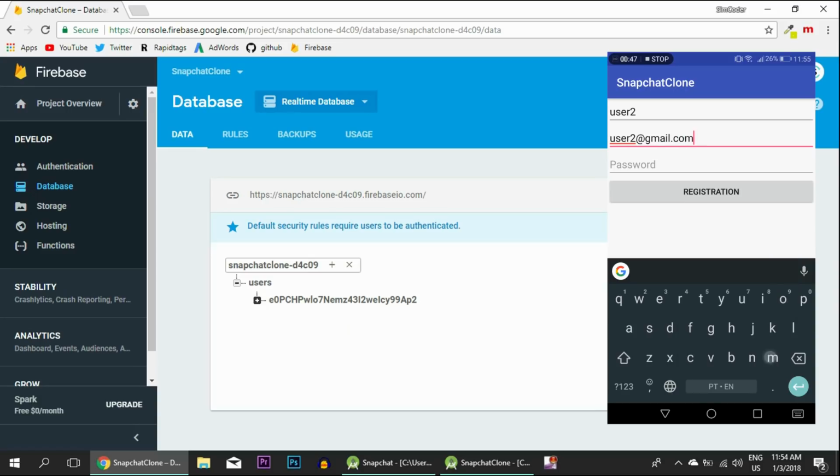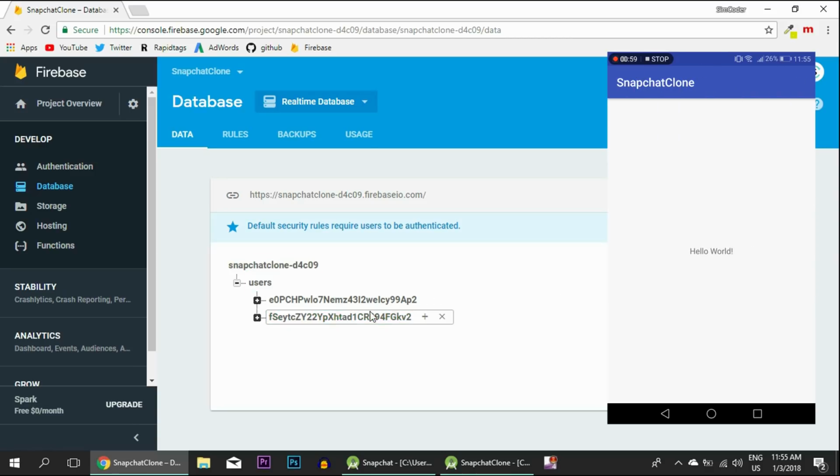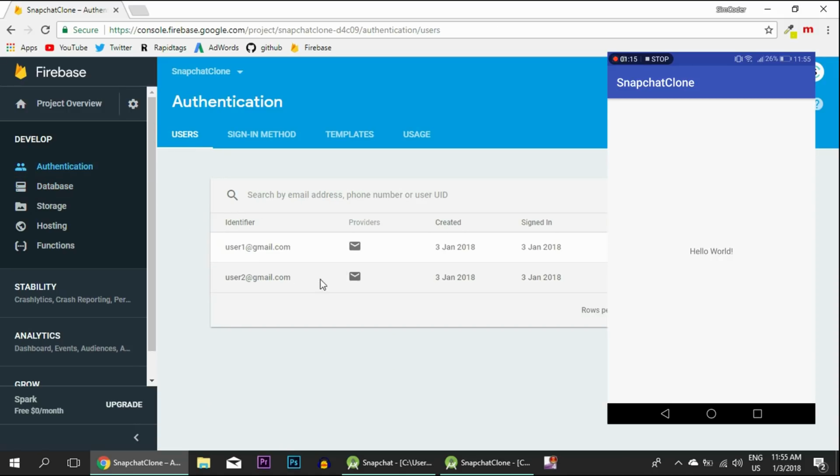So let's create a user 2, user2 at gmail.com, and now the password 123456. Remember, all the passwords must be 6 characters long and the email should be valid. So registration, and it takes us to the main activity, and a child is created here with everything that we want for the user 2. And if you go to the authentication page, user 2 is created right here.